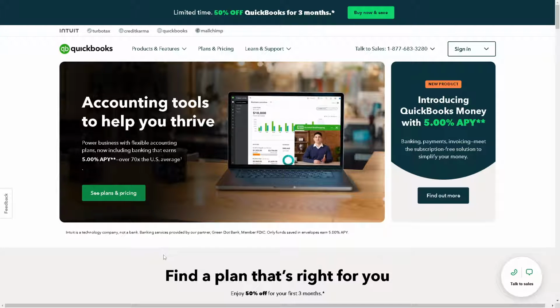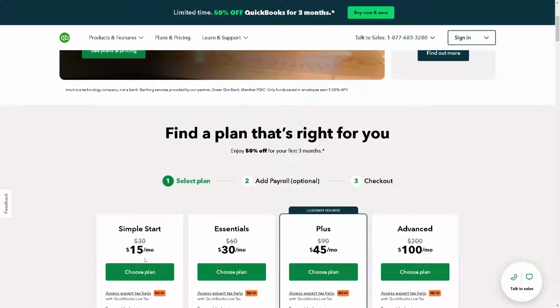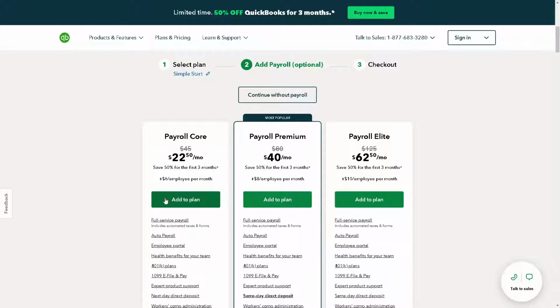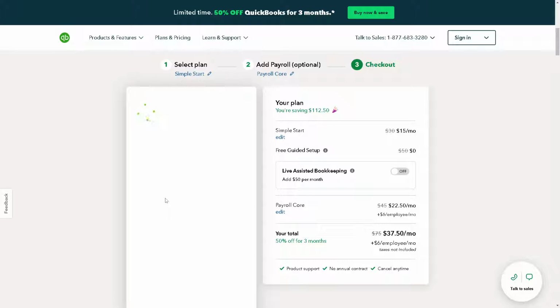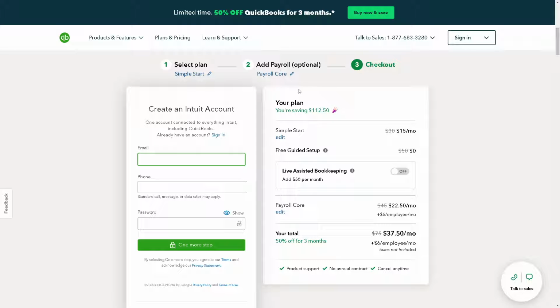If this is your first time here in QuickBooks, just find a plan that's right for you. And from here, all you have to do is just follow the on-screen instructions and you are all set.